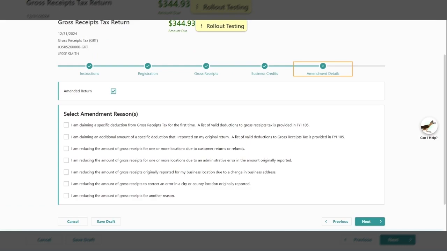For the Amendment Reason menu, select the reason for your amendment. For this demonstration, we choose I am reducing the amount of gross receipts for one or more locations due to an administrative error in the amount originally reported. You may also choose the last option to enter a custom explanation. Select Next.